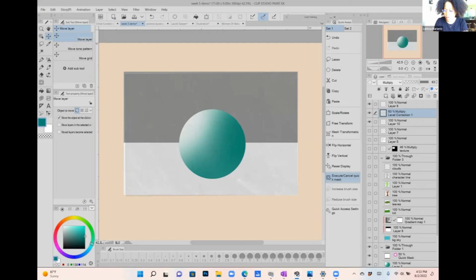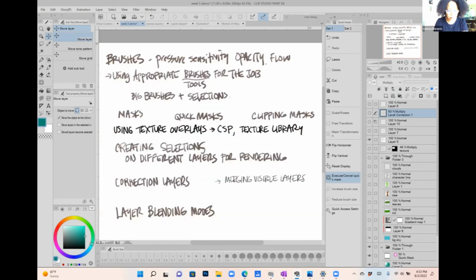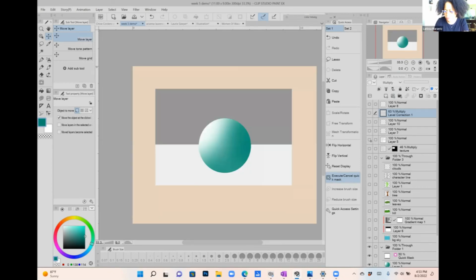Okay, we got a few minutes left. I want to make sure I'm doing y'all good. We talked about correction layers, we talked about merging visible layers, layer blending modes. Okay, so layer blending modes. Well, this is the other thing that I wanted to show you. I'm going to get rid of this thing.